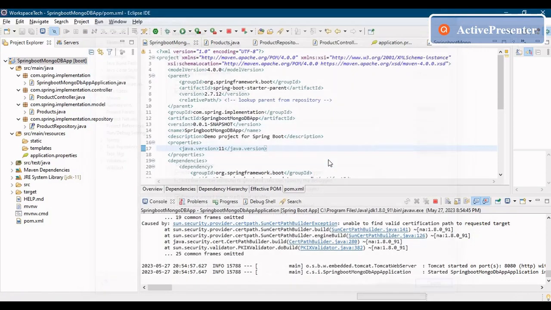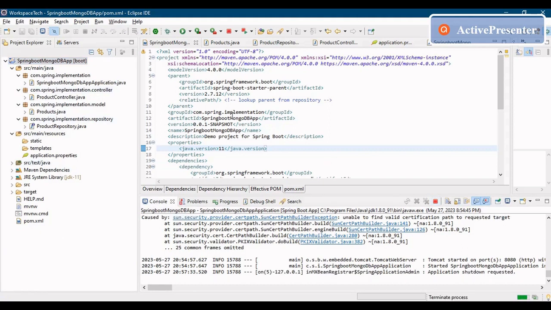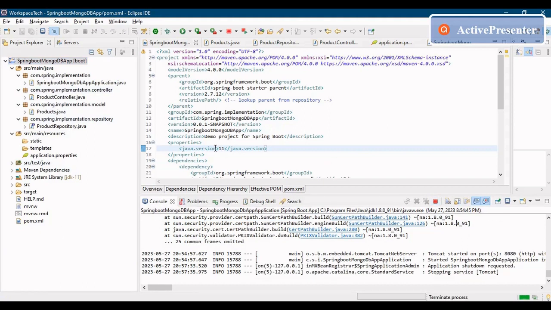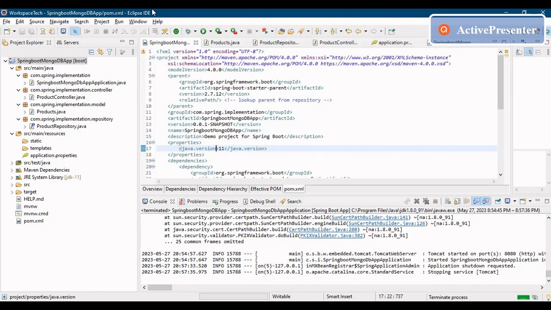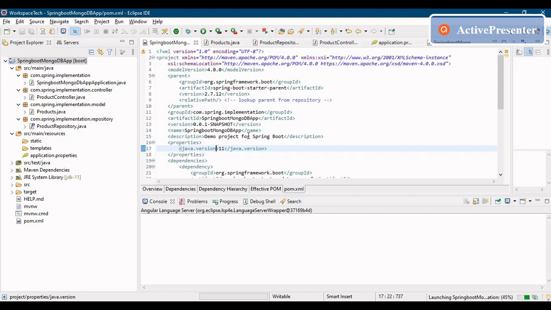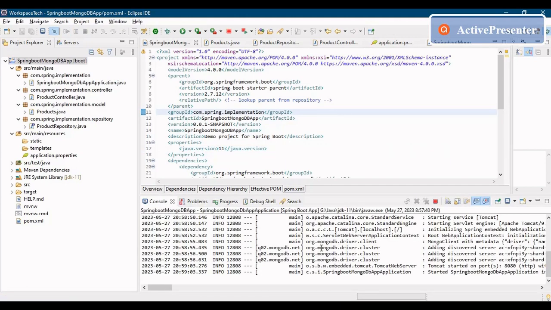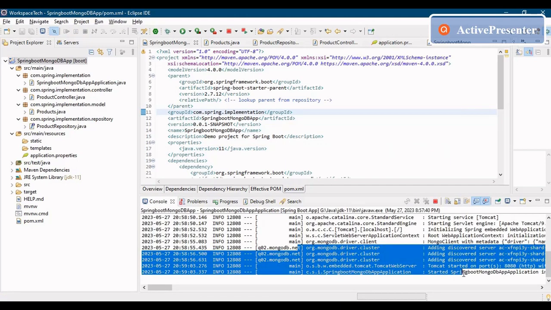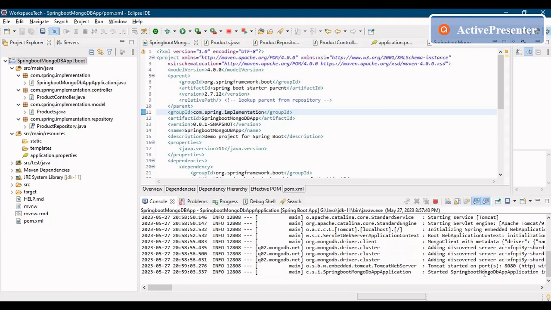So I'll say yes. You have to rebuild the application, right? So the application has been rebuilt, no errors. I have already changed my version of Java in my pom.xml. So now I can simply run the application again. Let me restart my application. Now you can see that there are no exceptions and my application has started, right?